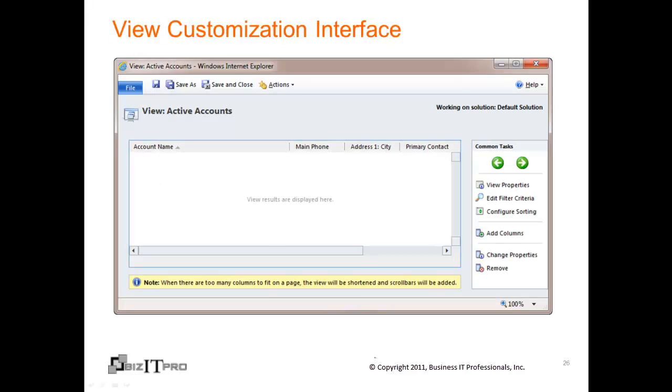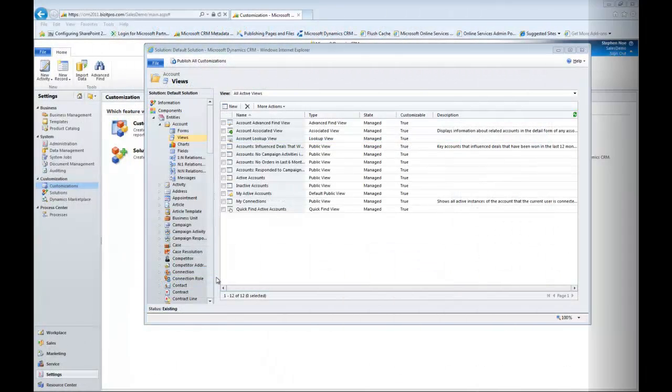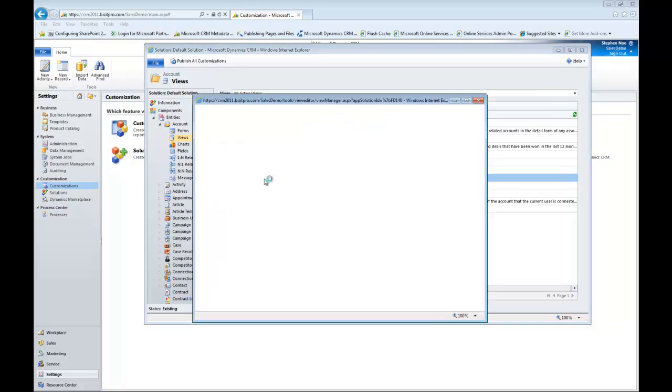Here's an example of the view customization interface. It looks a little different from the form customization interface, so we're going to spend a little time demonstrating this one for you too. Customizing views uses a rather different interface, so let's take a look at that one real quickly. We'll go into active accounts and make some changes to this view.